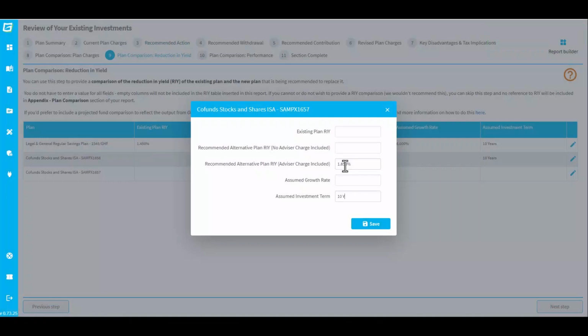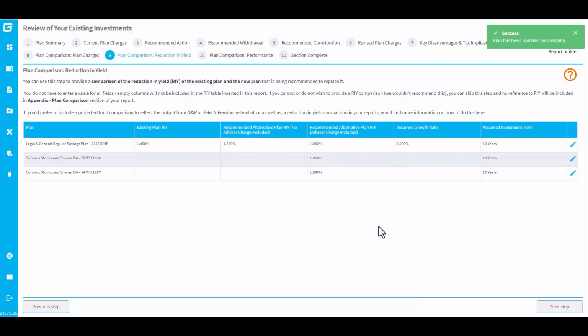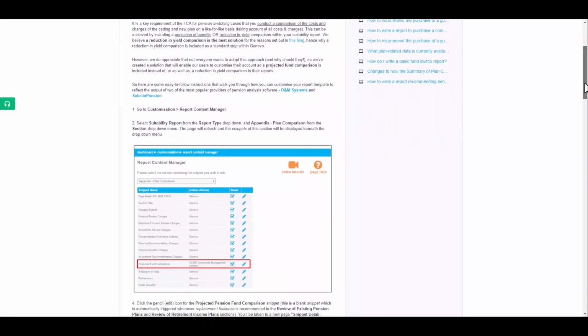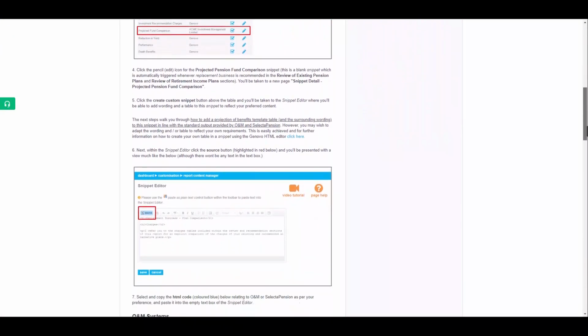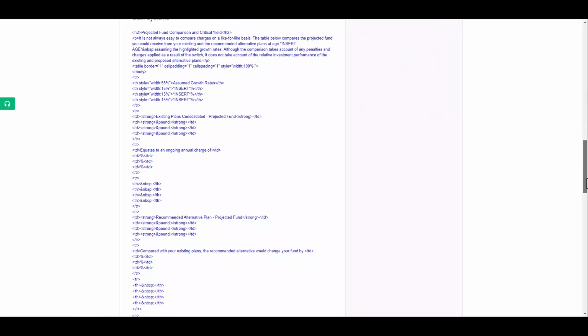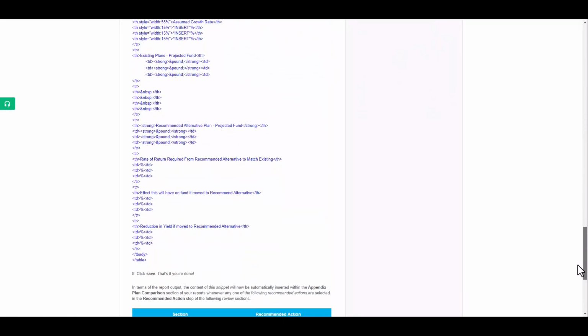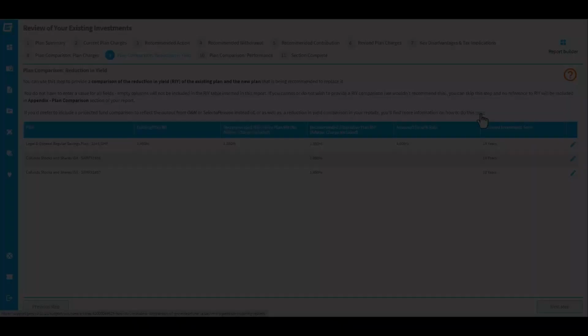However, we do appreciate that a compliant comparison of charges can also be achieved through a projection of benefits comparison. And hence we have created a solution that allows our users to include a projection of benefits instead of, or in addition to, a reduction in yield comparison in their reports. This link will take you to an article in our knowledge base, which provides step-by-step instructions as to how you can configure your Genovo account to reflect the output of two of the most popular providers of projection analysis software, O&M, and Select a Pension.